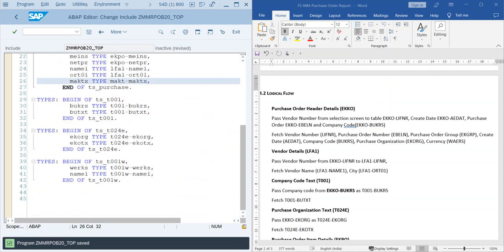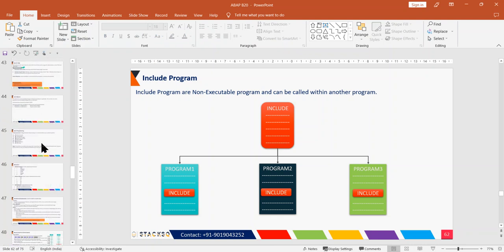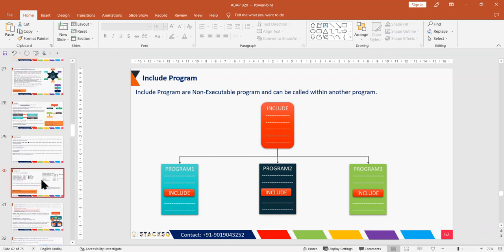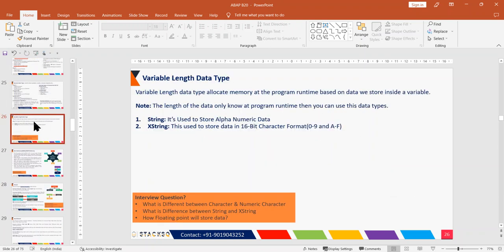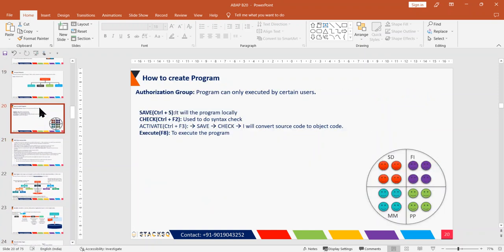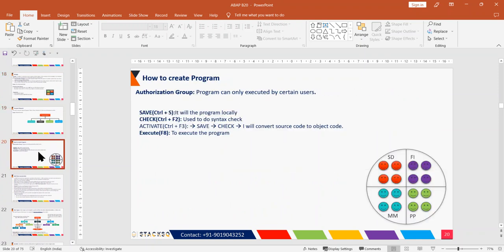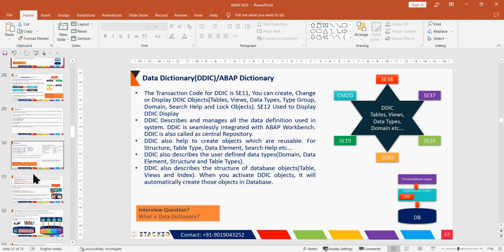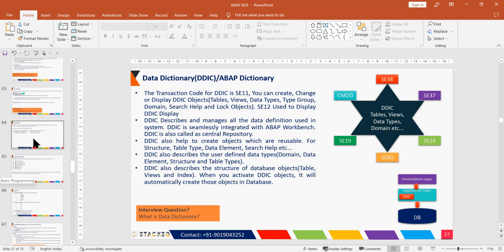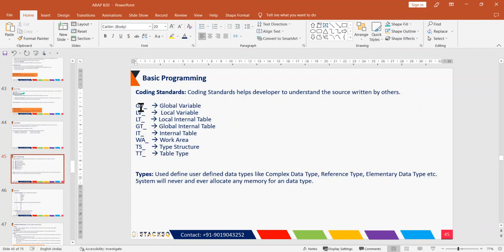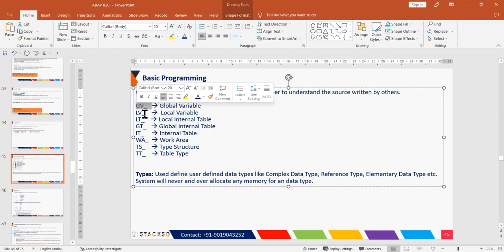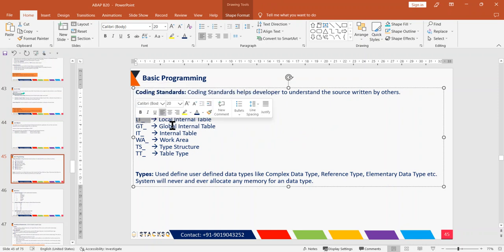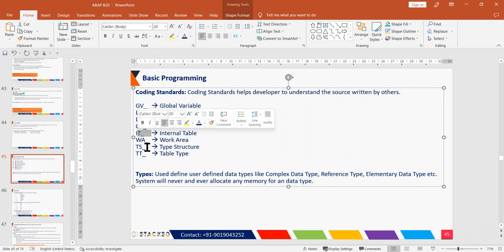I also save it. So if you remember, we also had discussed some coding standards in our initial classes, when we started the basic programming, right? So that time we did discuss. If it is a global variable, then GV; if it is a local variable, LV; if it is a local internal table, LT; if it is a global internal table, GT, right guys? Work area WA, type structure means TS, type table type is TT.